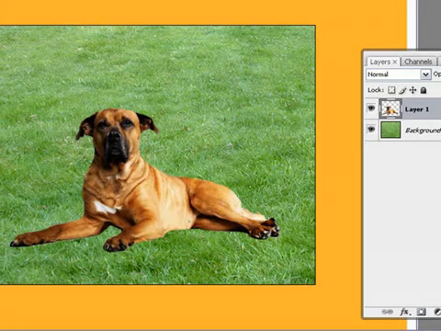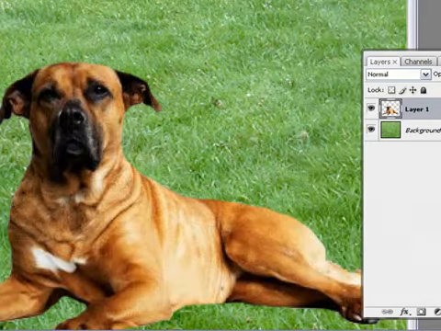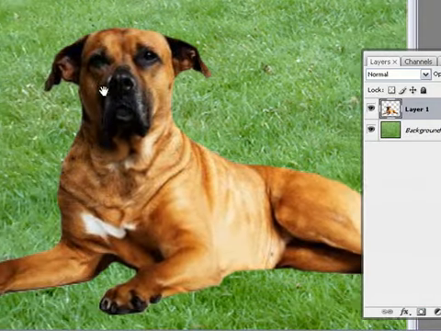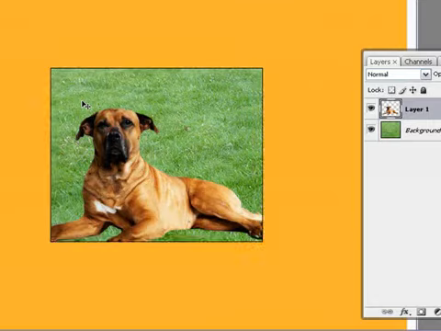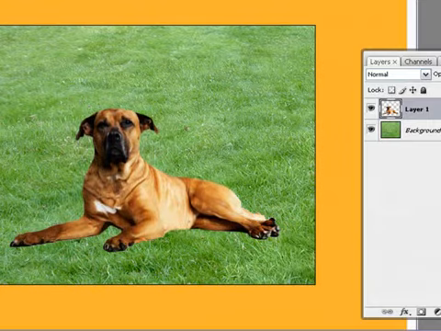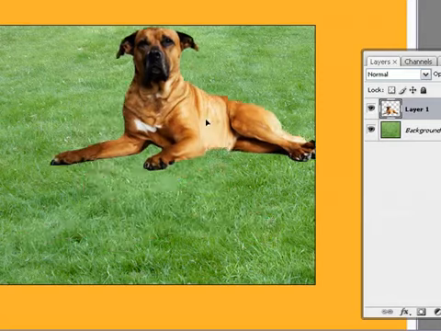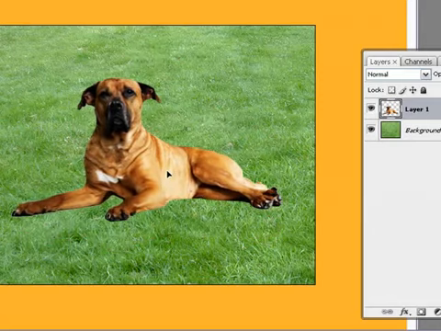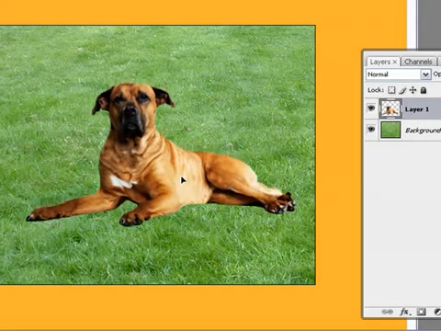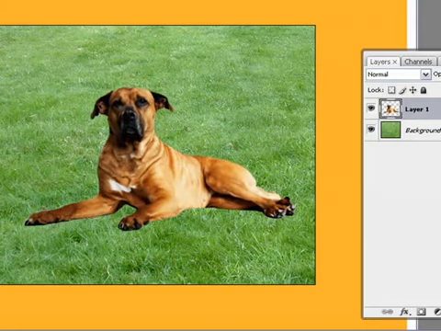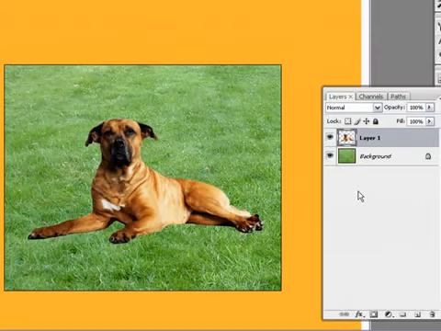Now as you see, we've got a problem here. The actual edges of the dog just look too sharp and too obvious. It looks like, as we've done, we deleted the background out and just put him on the grass. It doesn't look realistic at all. So the first thing we're going to sort out is the edges. They're too sharp, they just don't look realistic.